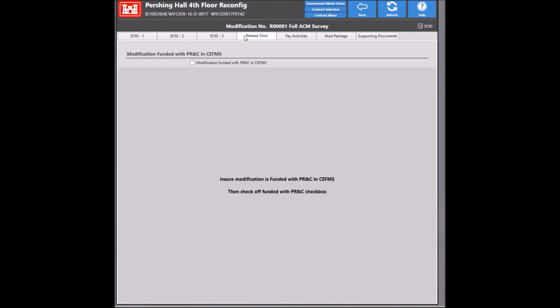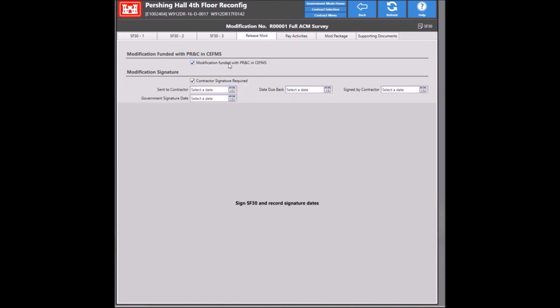And let's go to the Release Mod tab and say that the mod was funded. I can actually fill in the signature dates here from the information that's on the SF30 that I got out of PCF, so let me go ahead and do that. Okay.